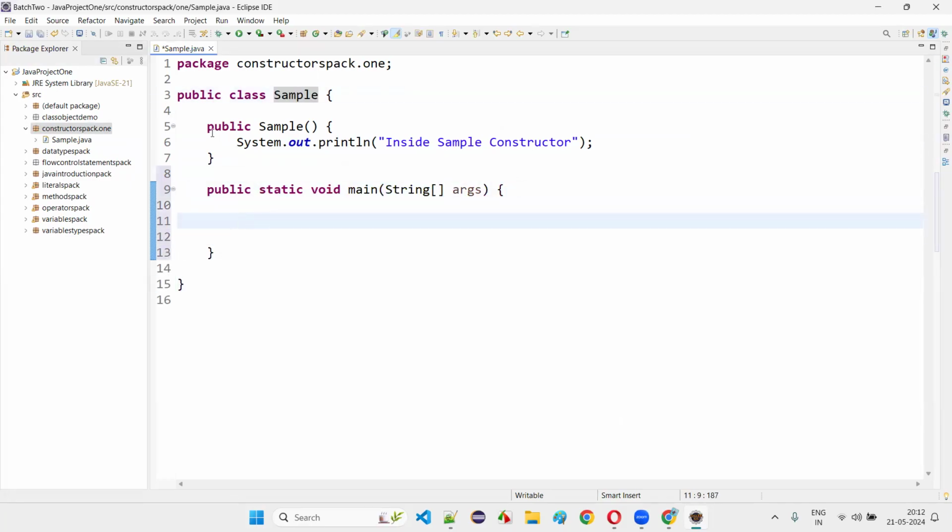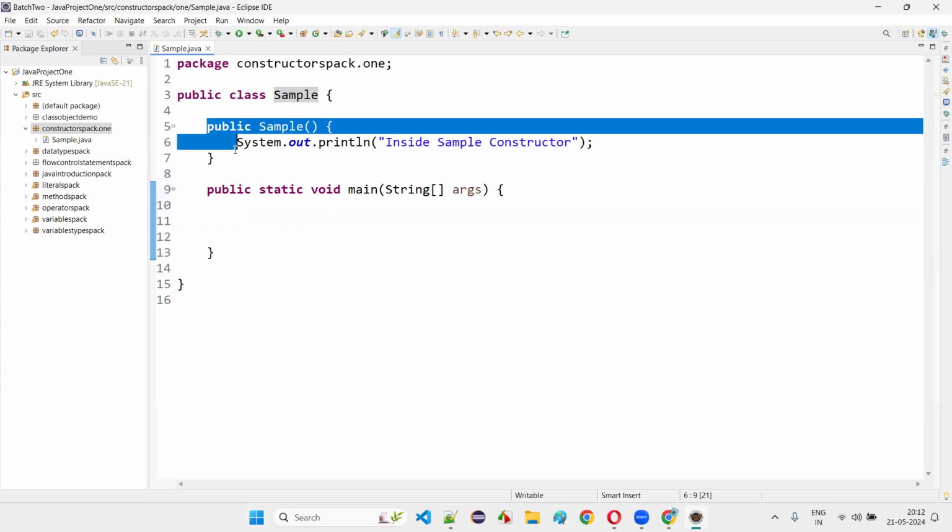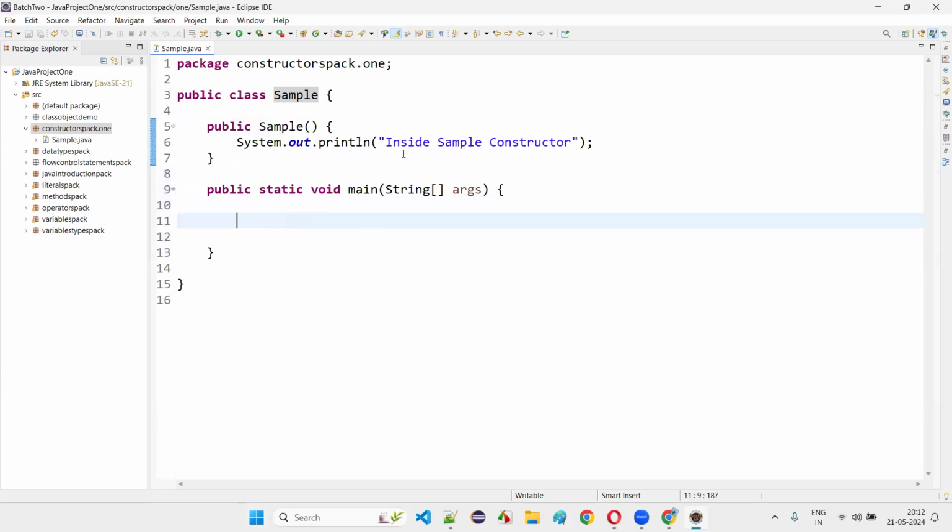Now, if I have to call this constructor in the main method, what do I have to do? Tell me. For the constructor of the sample class, I simply have to create the object. Using which keyword can we create an object for this sample class? New sample, right? New sample.